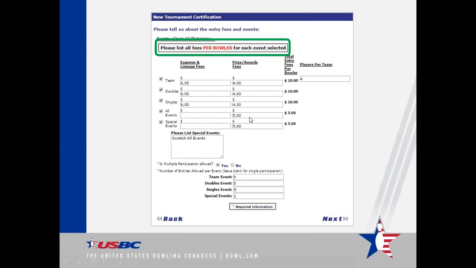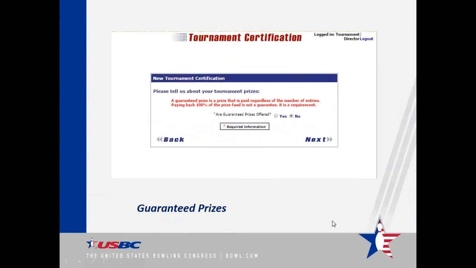Down below, all events, if you're having it, you put in the information there. And then special events, fill in the information, and then down below you will see a place to list what the special events are. In this case, I have a scratch all events listed. Now on the bottom, two quick questions. Is multiple participation allowed? Yes or no. If it is, down below it asks you to put the number of entries allowed per event. Now, if you only allow somebody to bowl the team event twice, then put in 2. If you can bowl unlimited amounts of times, I suggest you put in the number of squads you have in the tournament. So if you have 6 or 8 squads in your tournament, put 6 or 8 in there. It leaves it open for that. We're going to click next again.